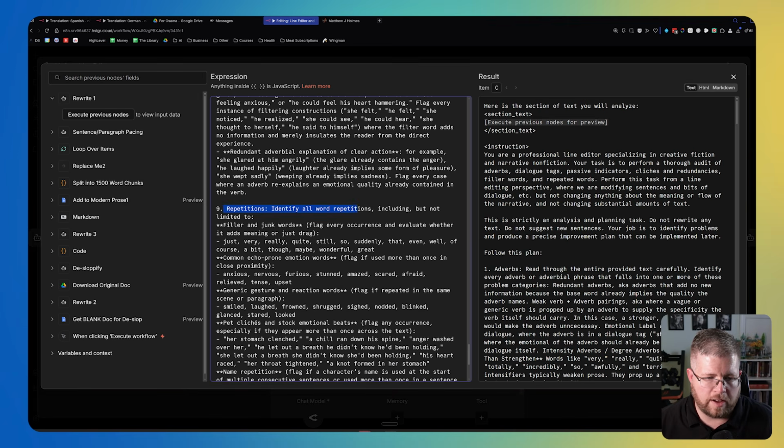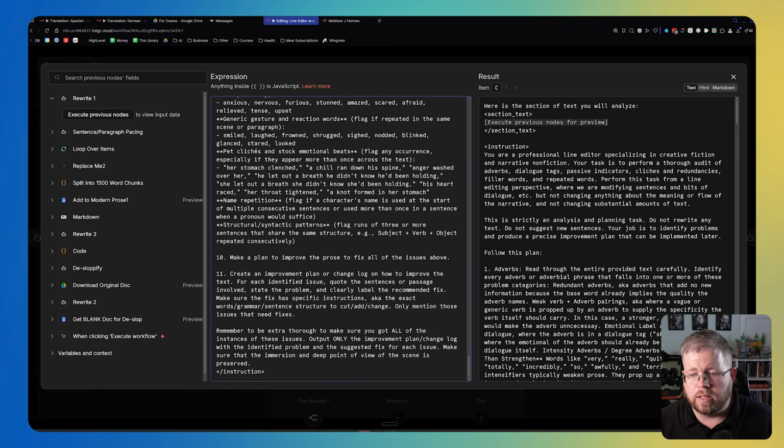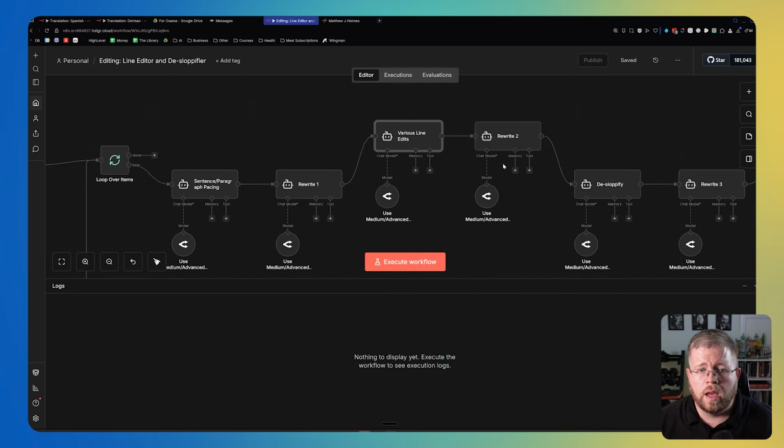And then repetitions. Identify all word repetitions, including but not limited to filler and junk words. Things like just, very, really, quite, still, so, suddenly, that, etc. And just going through all of that, and including words that are repeated frequently by the author that are maybe overused, which is a common issue with a lot of authors, especially beginner authors, who will often rely on certain words more than they need to. And then we wrap it up with the same kind of ending here. Make a plan to improve the prose, etc. And then in this one, it all gets rewritten.